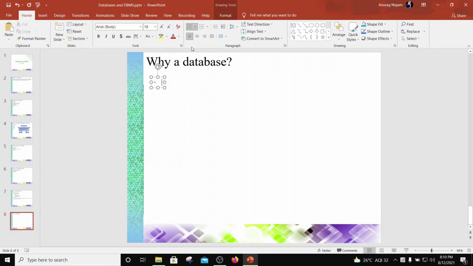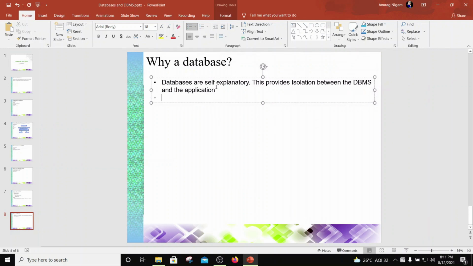First of all, databases are self-explanatory, and this is because of the metadata they usually store, right? And this provides isolation between the DBMS and the application. So this provides for a faster development of applications which are going to access these databases. So that's one advantage.